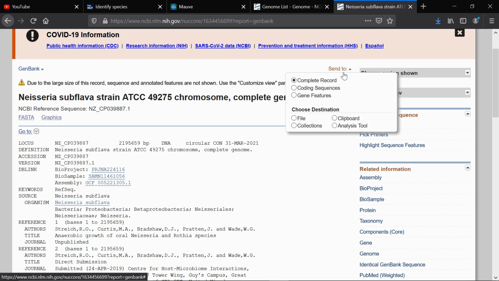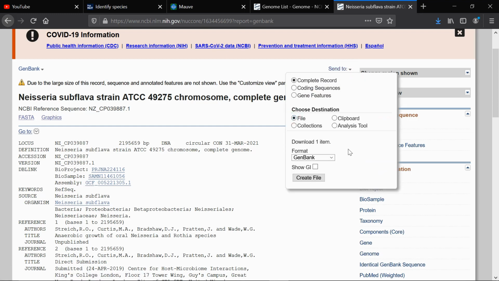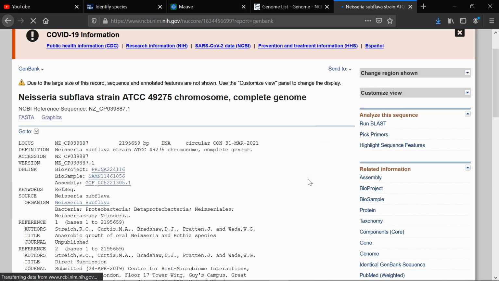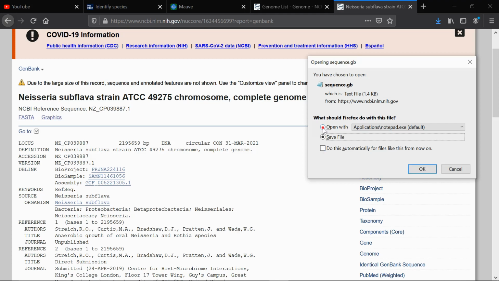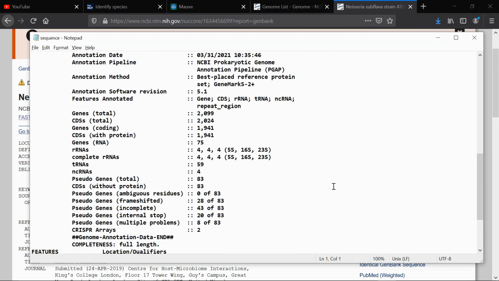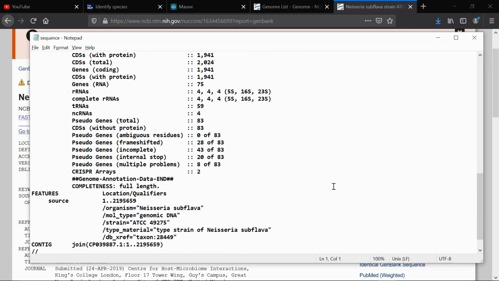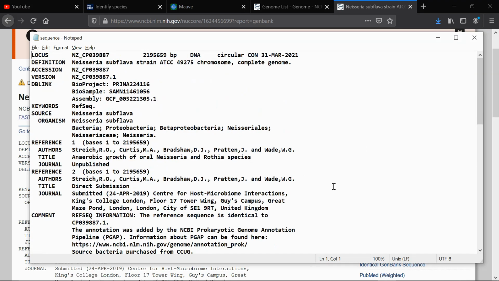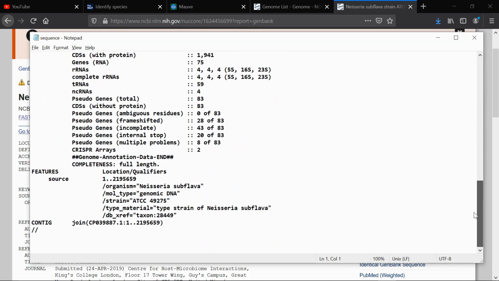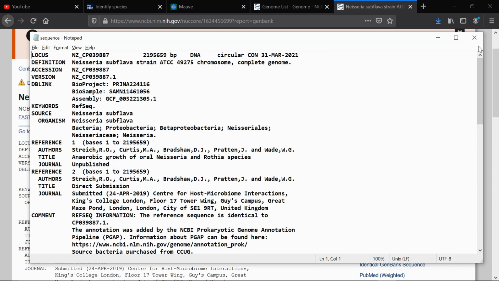If you go to send to file, it says GenBank. You can create a file in GenBank format. If I do that quickly and open this, what you'll see is there's nothing in there that you'd really be able to use. So that's where I was going wrong. I was downloading what I thought was the GenBank file, but it wasn't the full GenBank file. It's empty, void of useful information for your next stage of analysis.